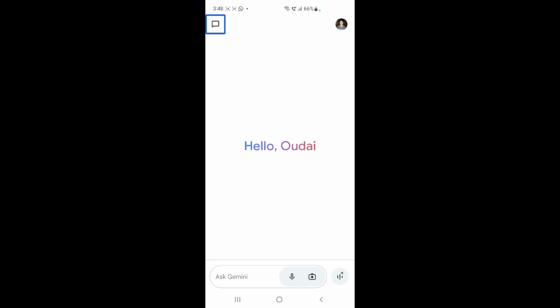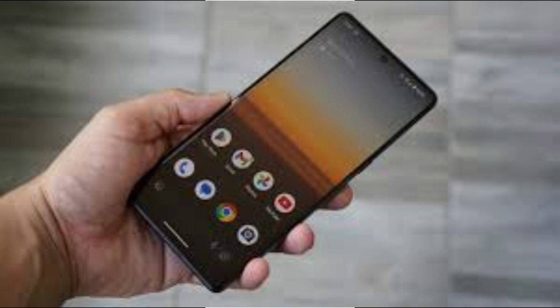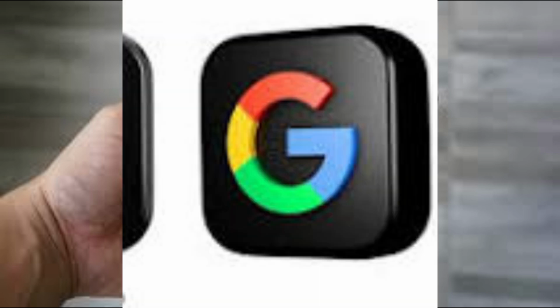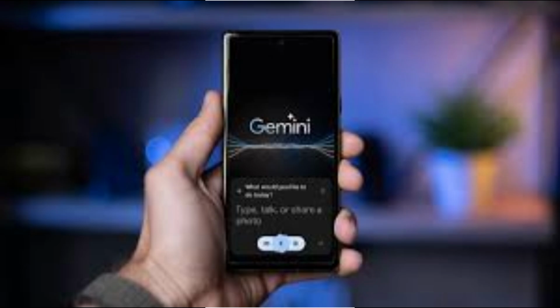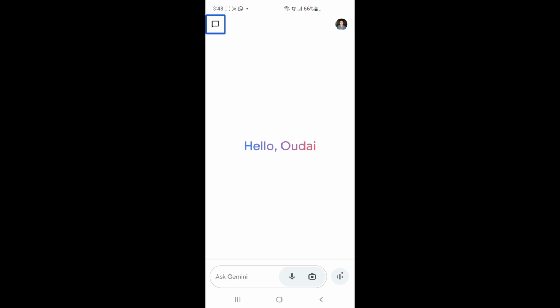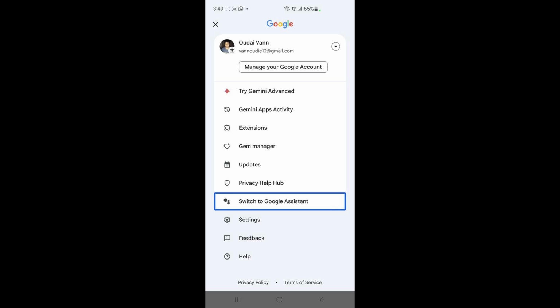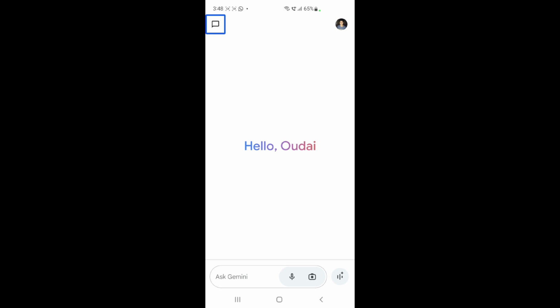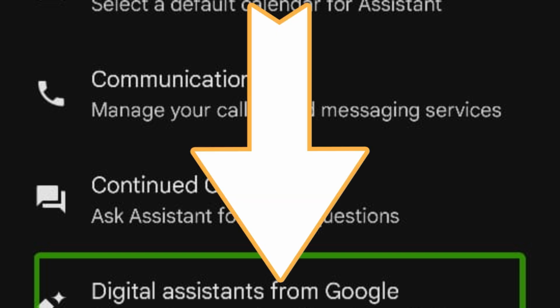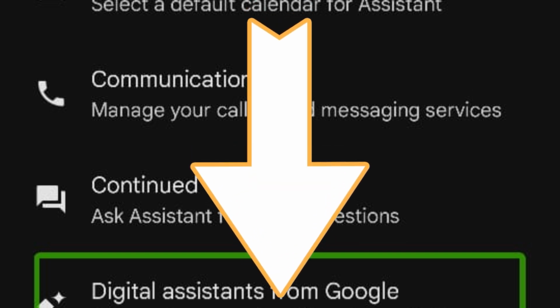You have two ways to switch back to Google Assistant. The first way, you can switch directly by using the Google application, and the second way, you can use the Google Gemini application directly. In Google Gemini, you have two options to switch. The first way, you can go to account and settings and find the button Switch to Google Assistant. And the last way, you can find in the settings tab, after you click on account and settings, Digital assistant from Google. I will explain later.